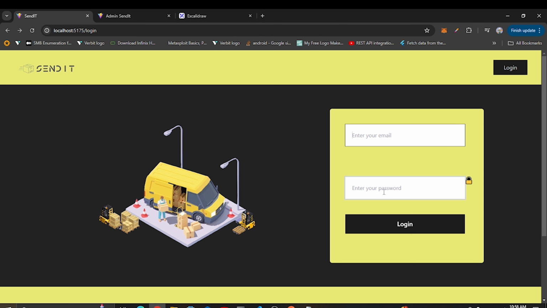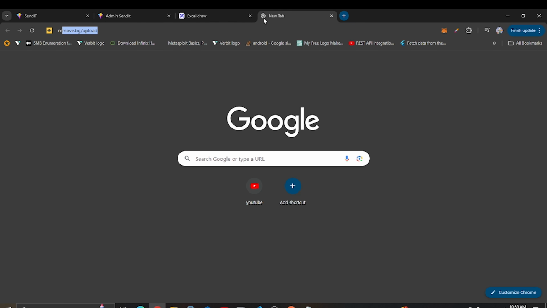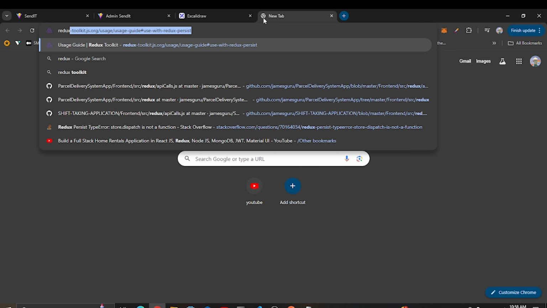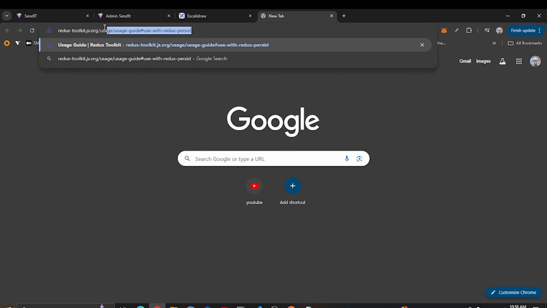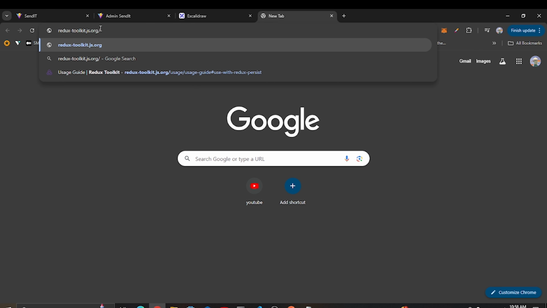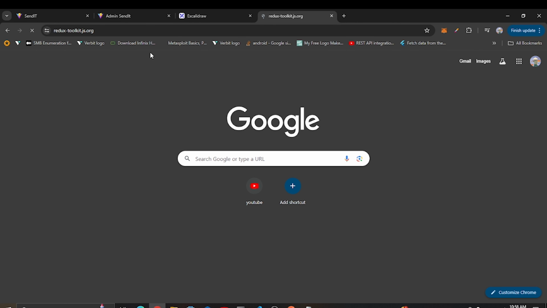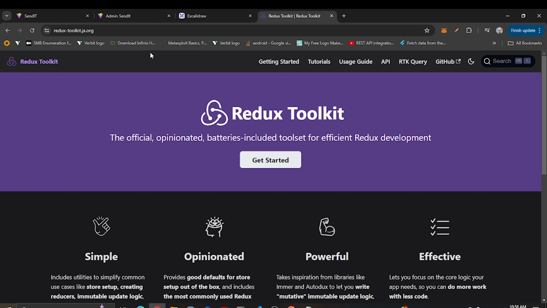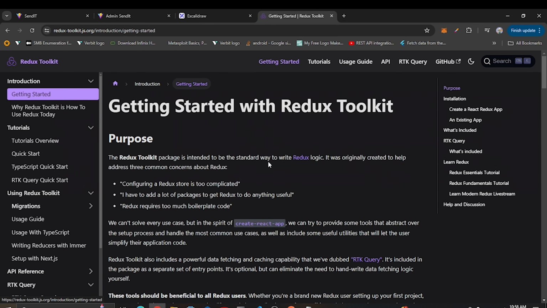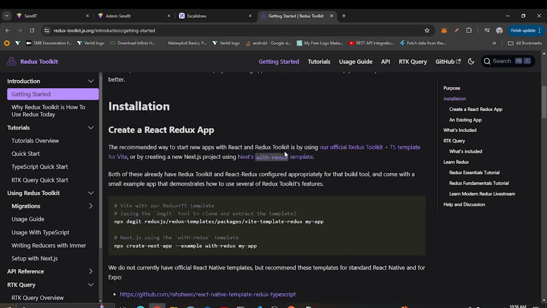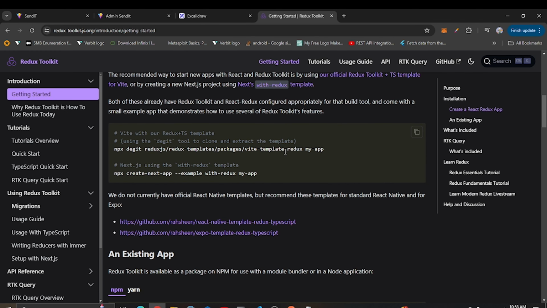What we are going to do right here is look at Redux Toolkit, because that's where we need to store our user when we fetch our user from our backend. When our user logs in, we are going to use Redux Toolkit to store that user in our application, so that when you reload, you cannot lose that user information.